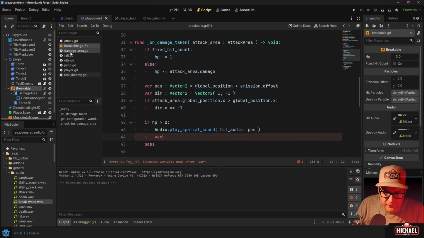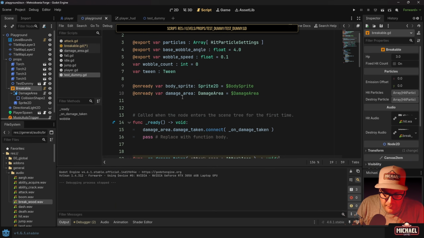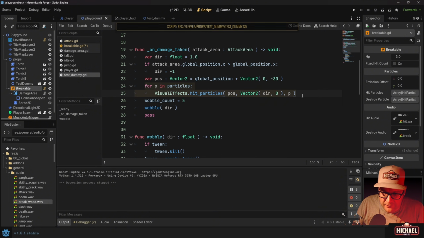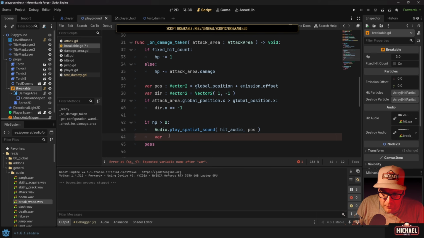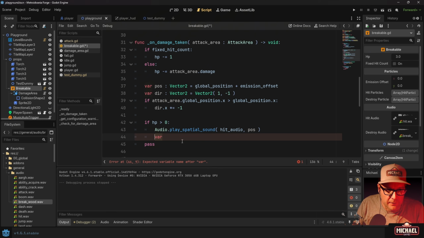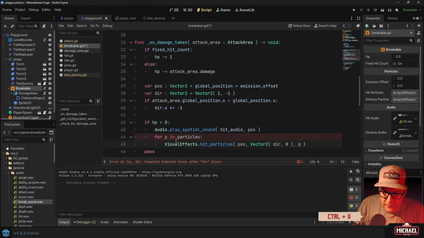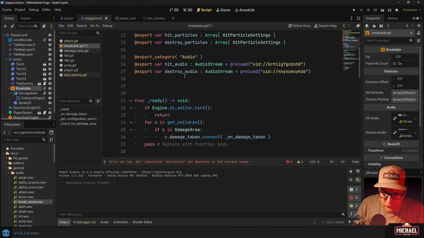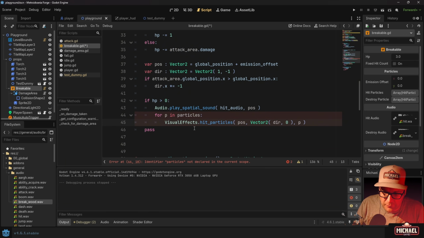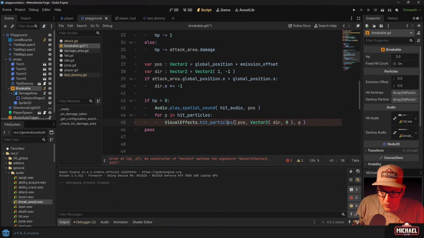It's going to be just like, in fact, if we just look at our test dummy, how we did this here. Boom, I'm just going to copy that, go to our breakable. And I don't know why I was typing variable. We just want this for loop. Except instead of calling it particles, we called it hit particles because we have two types. So for P in hit particles, we'll go through and we'll just create each of these.